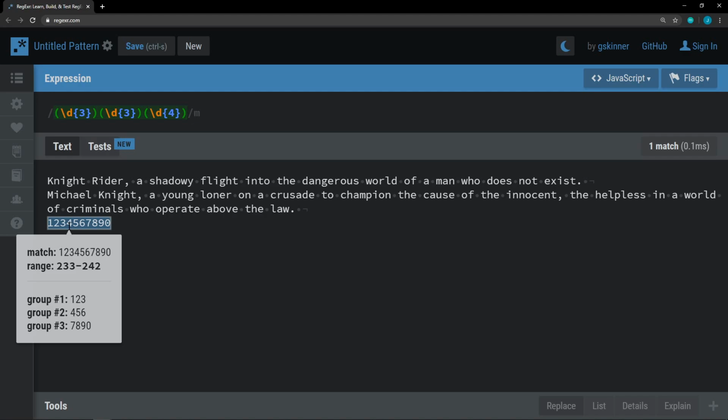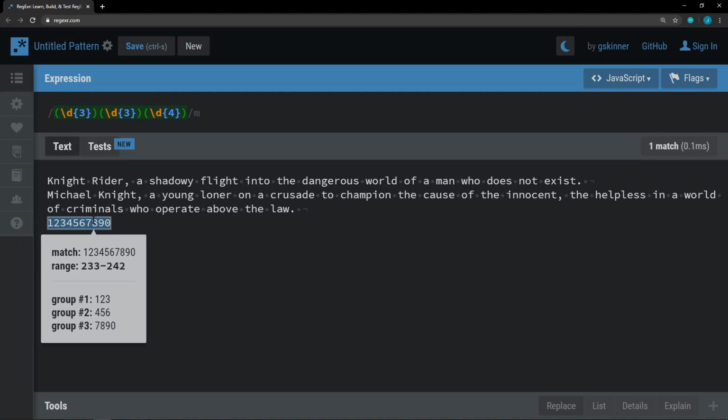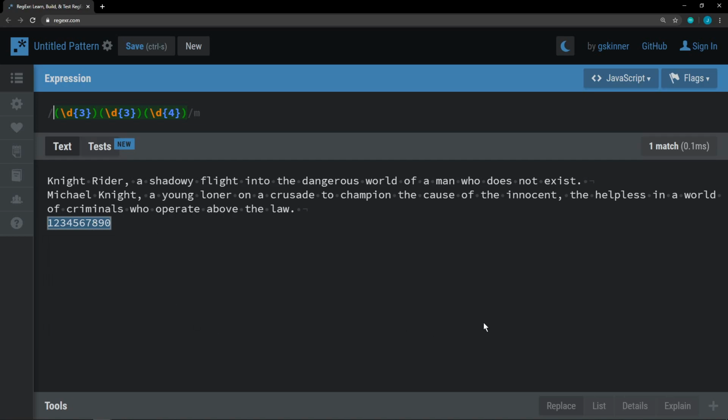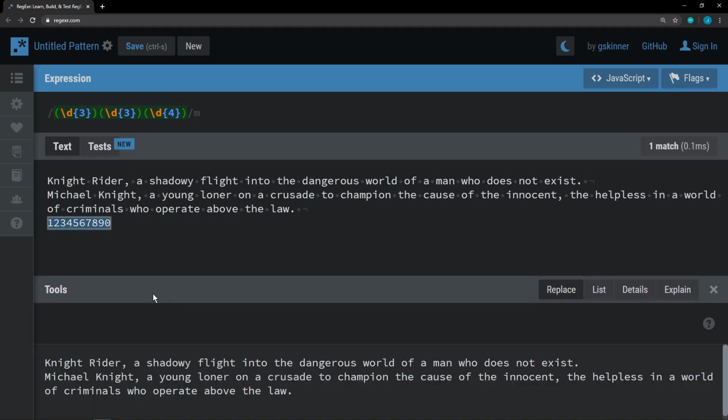And now when we hover over it, we'll see these 3 groups. It's matching all of this together, but within it, there are 3 groups. So far, we've only searched for characters. We can also manipulate or even replace characters as well with RegEx. So let's open the replace feature down here. With nothing here, it removes the matches.